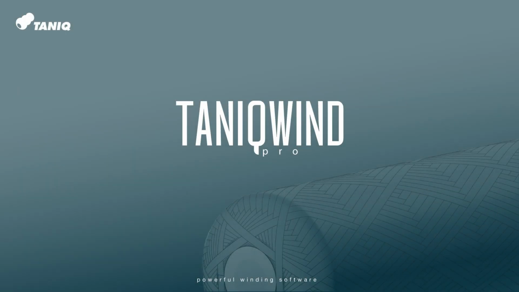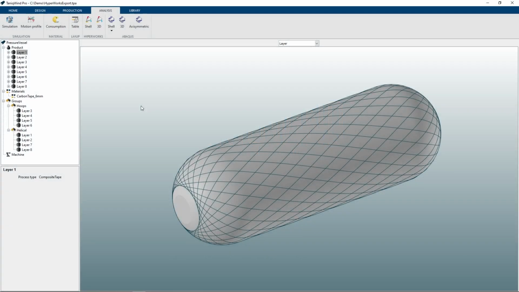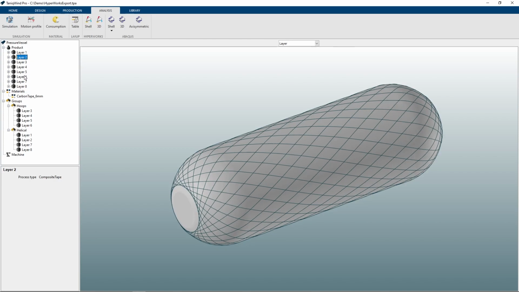In this video, I will show you how you can export your designs from TaniqWind Pro to HyperWorks. For this video, I will be using the shown pressure vessel design, which has 4 helical and 4 hoop layers.